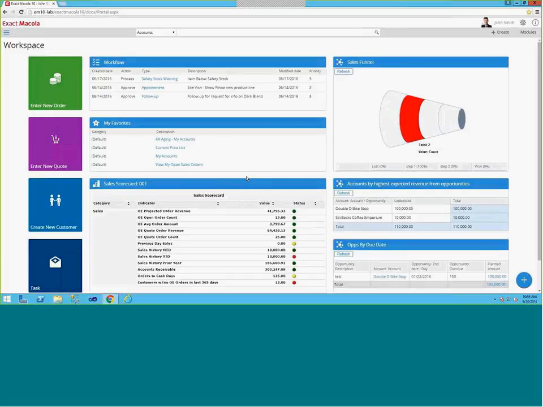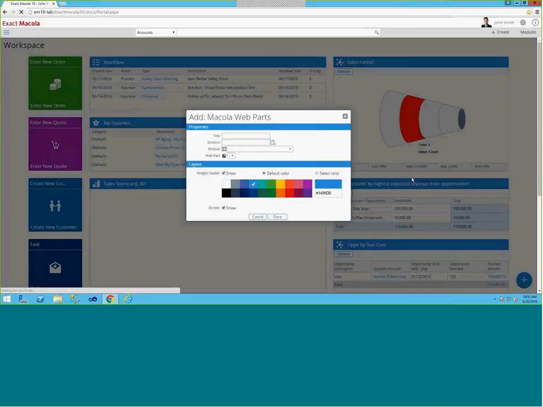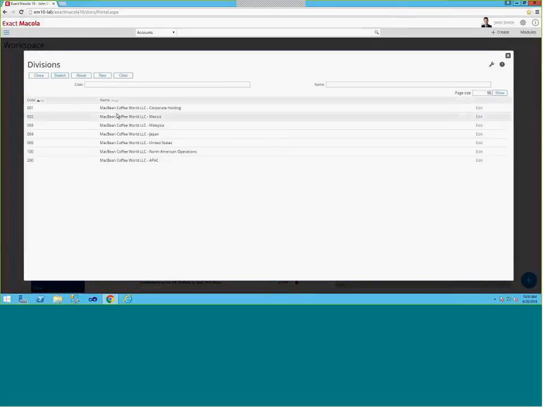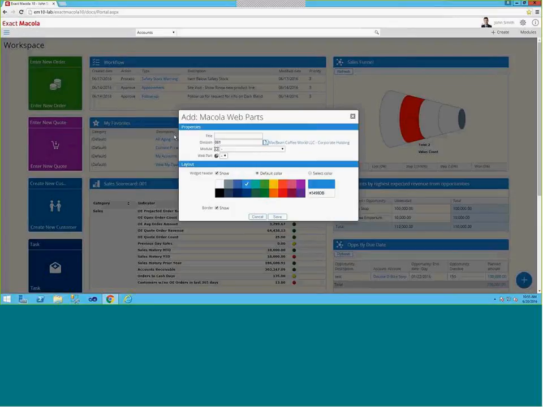So I can come down, go to reports, and now there's a Macola web part that I can add. So I'm going to add this new web part. The first thing I need to do is specify what division it's going to pull data from. So I could add this multiple times if I wanted to see it for multiple divisions. Then I'm going to say, okay, what module do I want? I'm going to pull one of the sales web parts, and pick one of the available ones here. So we'll do year-over-year revenue, and give this guy a title. Save that.